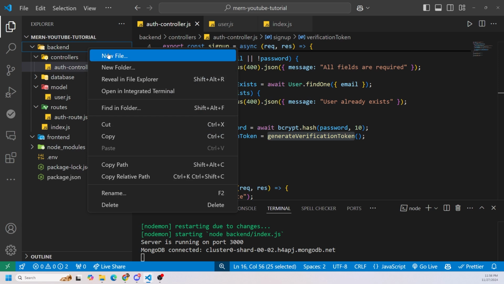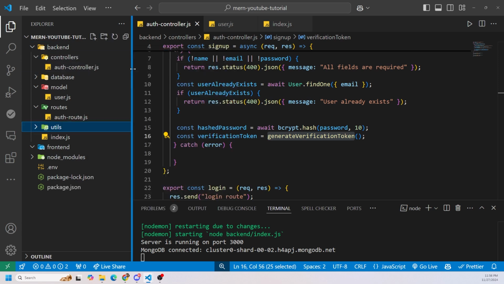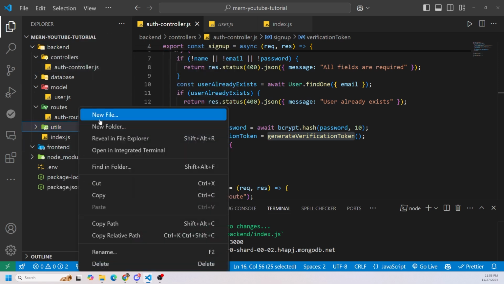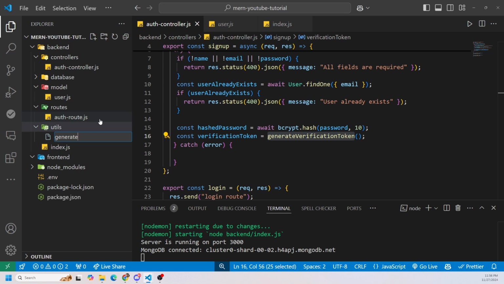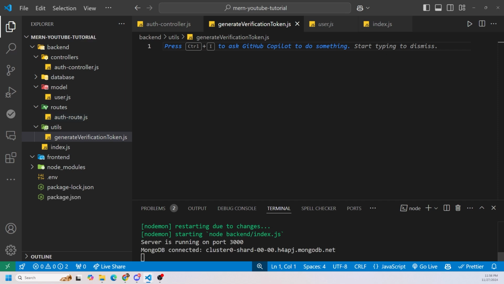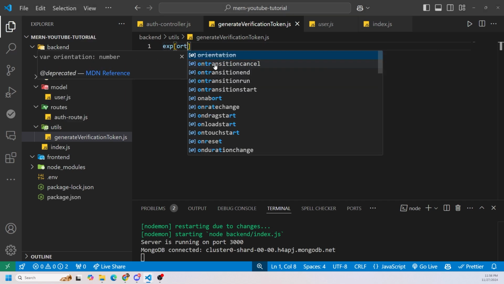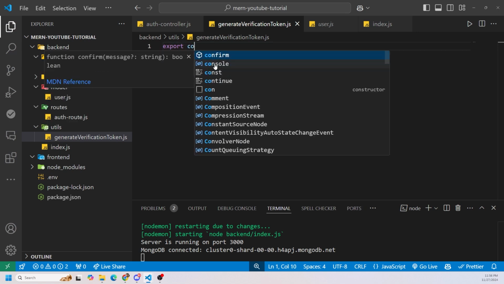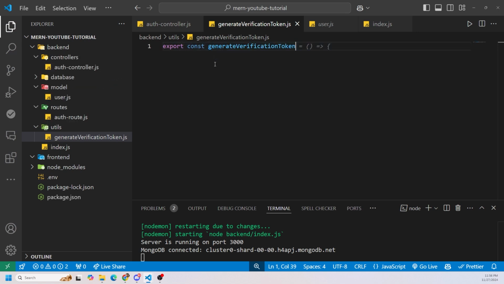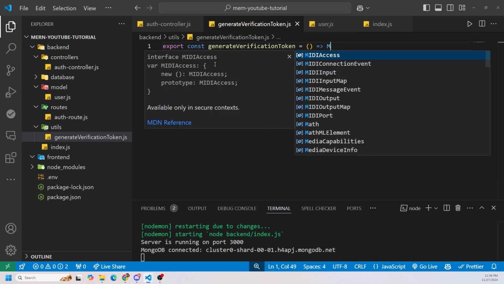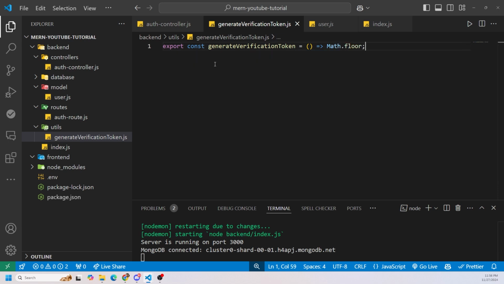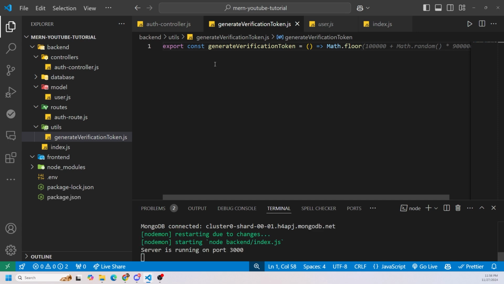So in the backend folder, let's create a folder called utils. In the utils, let's create a file called generateVerificationToken.js. And this is where we're going to create the function. It is a very easy function. We're going to export it first off. Export const generateVerificationToken. And let's do an arrow function. And what we're going to do here is a Math.floor, just a JavaScript method.